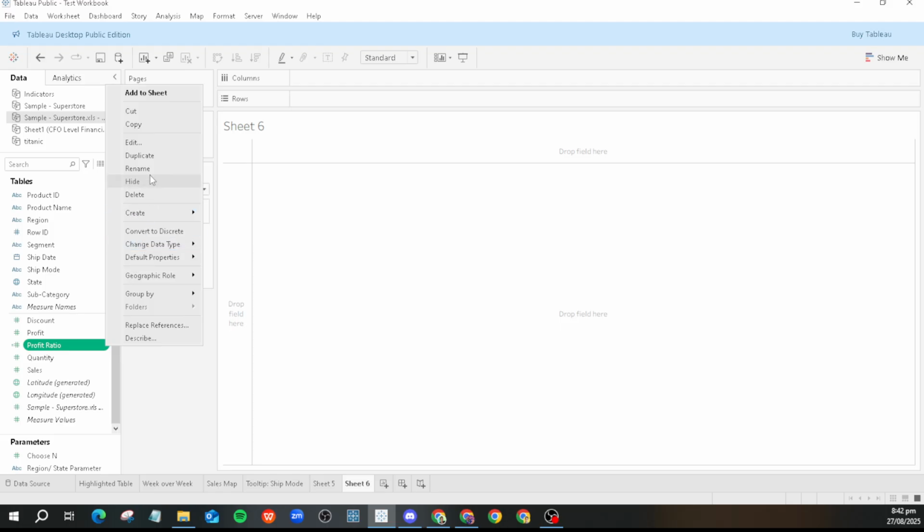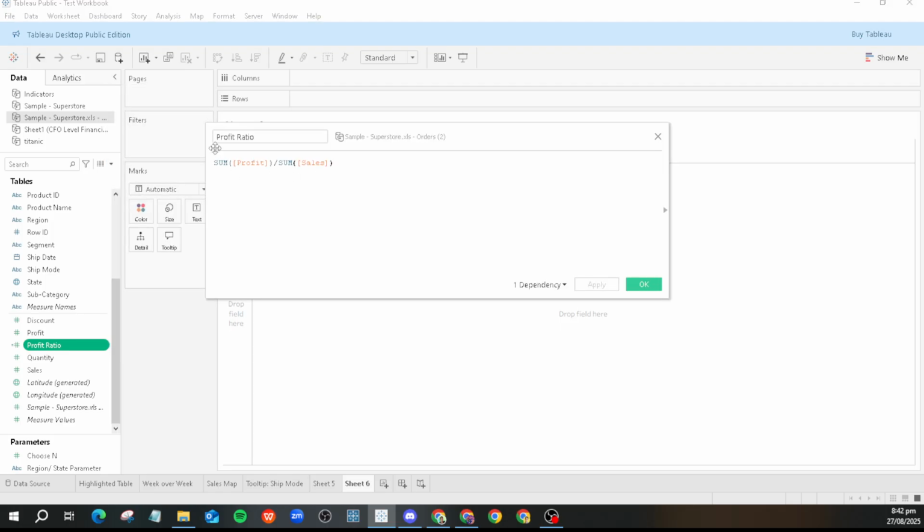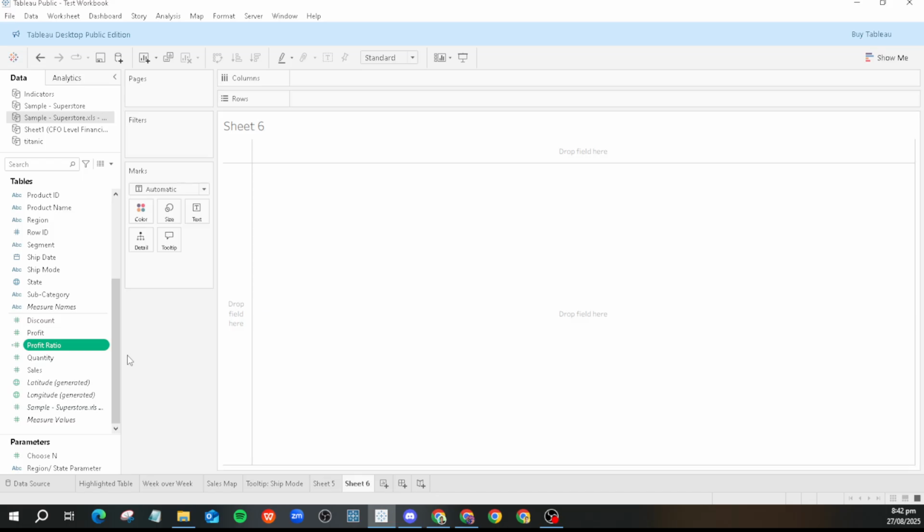Click on Analysis in the top menu and select Create Calculated Field. Give it a name that's meaningful to you and type in the text you want to display. Once you're satisfied, hit OK to save your work.